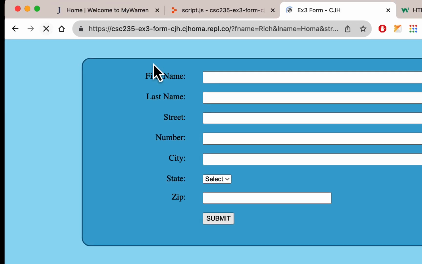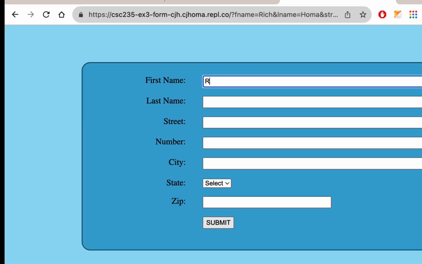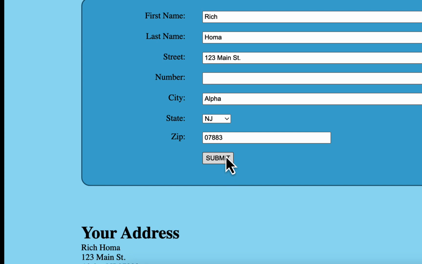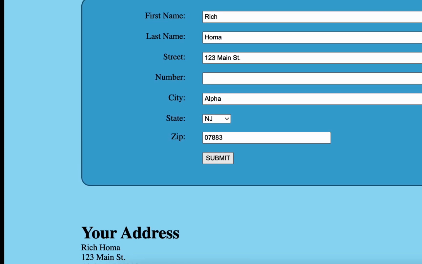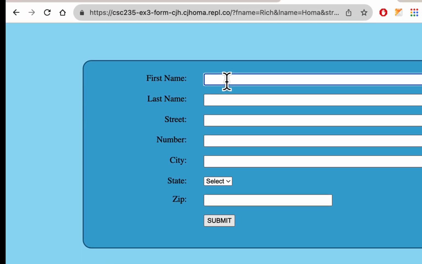So let's refresh this, and let's put in a name, and there it is. It worked. We have our name, we have our street, we have our state, city, zip. If we put in a number, it doesn't show up. It just ignores it. And if we don't put anything in, if we just move on to here and hit submit or forget something, we're going to get these messages here, even if we don't use the select.